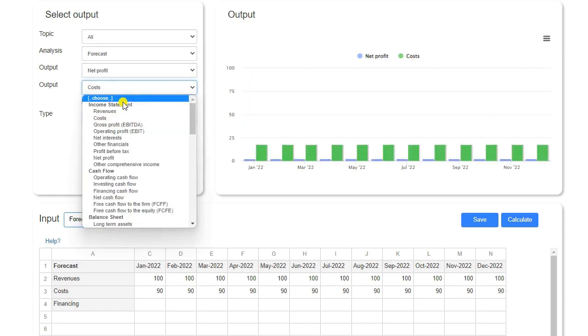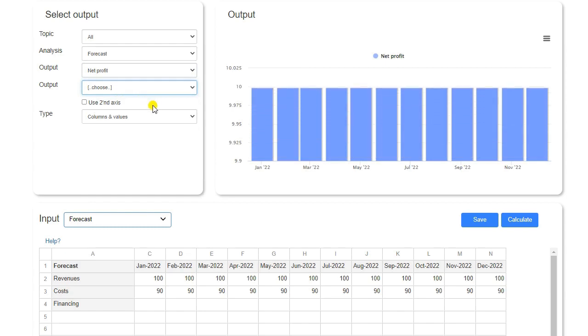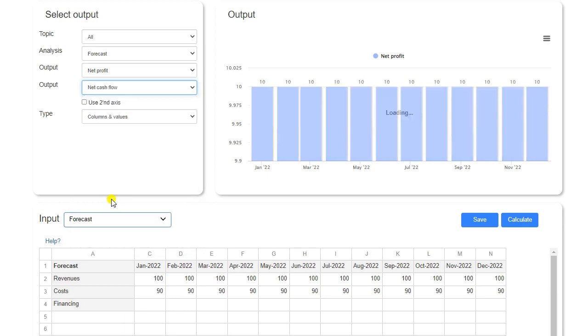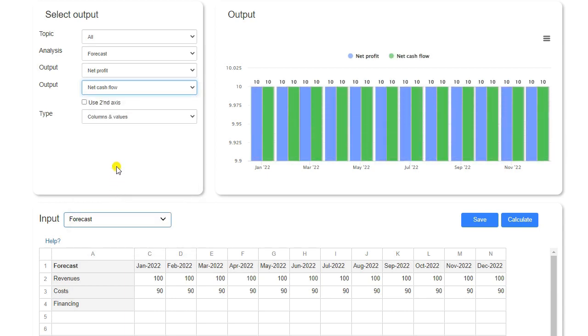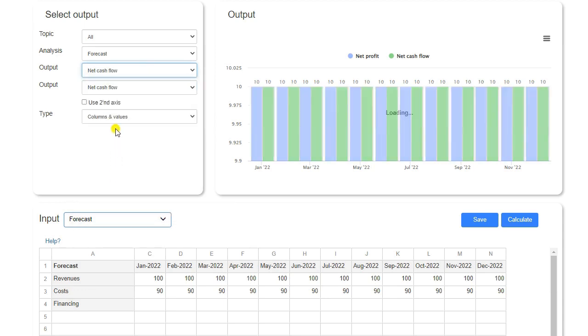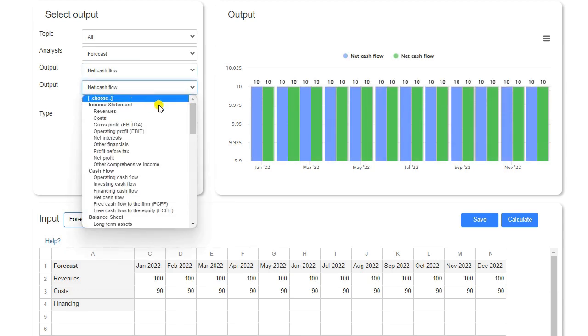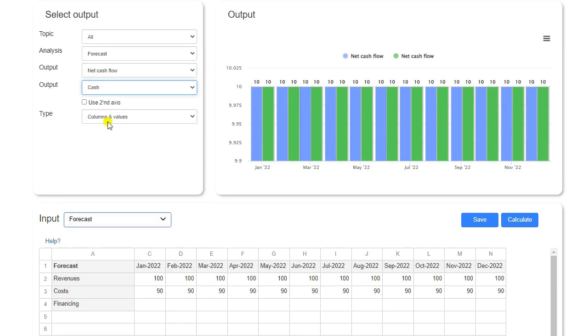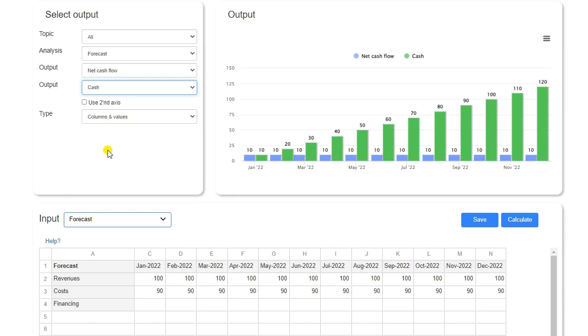I change the selected output to show the net profit. And in this simplified example, the net profit is equal to the net cash flow. The net cash flow in each period is added to the cash. That is, the cash, the green columns, increases each period with the period's net cash flow.